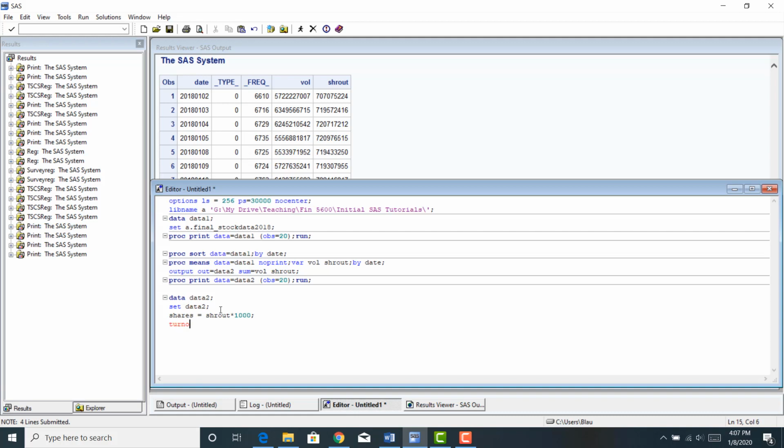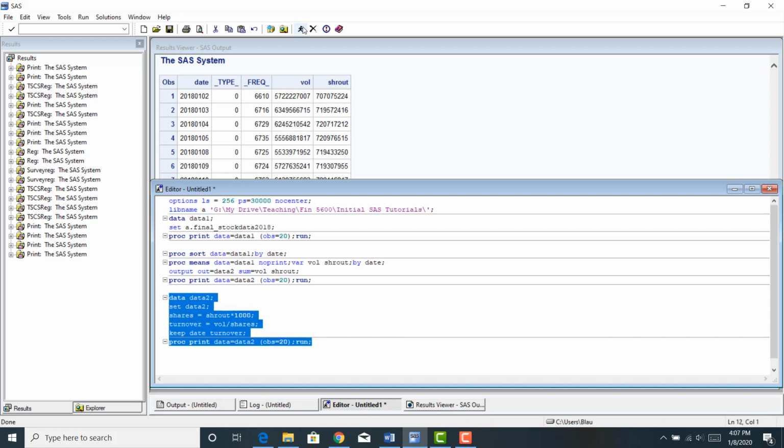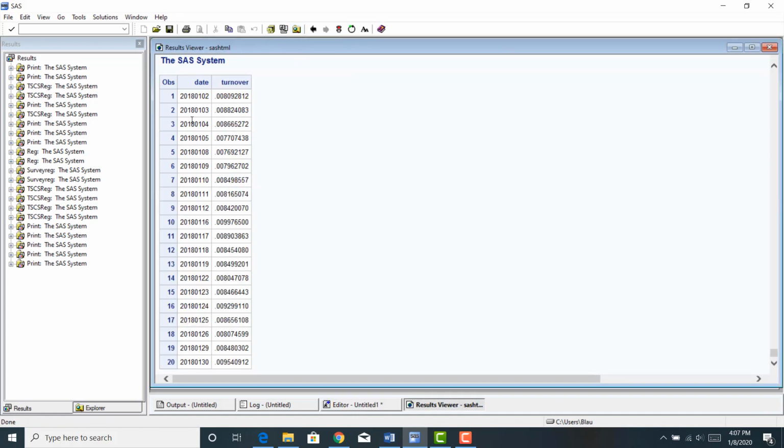And then I want to create a measure of share turnover, which is equal to the volume divided by shares. And let's just keep the date and this measure of turnover as my variables in this new SAS data set called data 2. Go ahead and run that. So here is the share turnover for the entire market on each day during 2018.